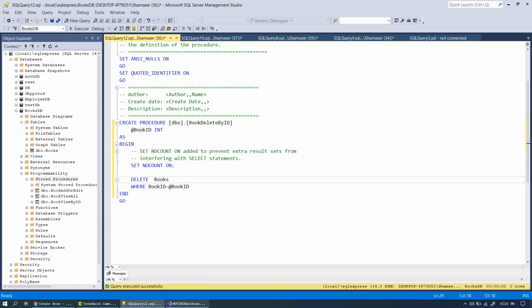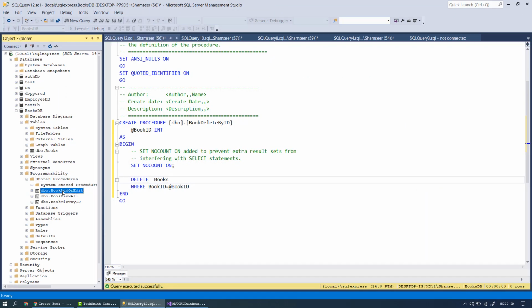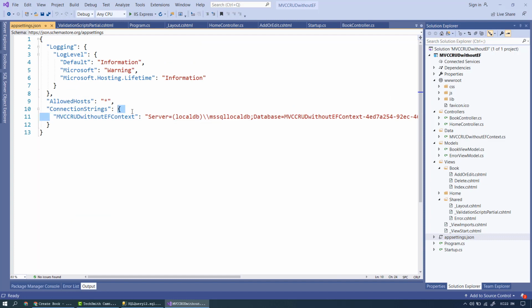Now back to Visual Studio. Inside this add or edit action method, let's execute the stored procedure book add or edit. For that, first of all, we have to configure the connection string inside this application. It should be mentioned inside this appsettings.json file. Here you can already see a connection string which was added as part of creating this book controller using the Entity Framework scaffolding item. We are not going to use this connection string here.